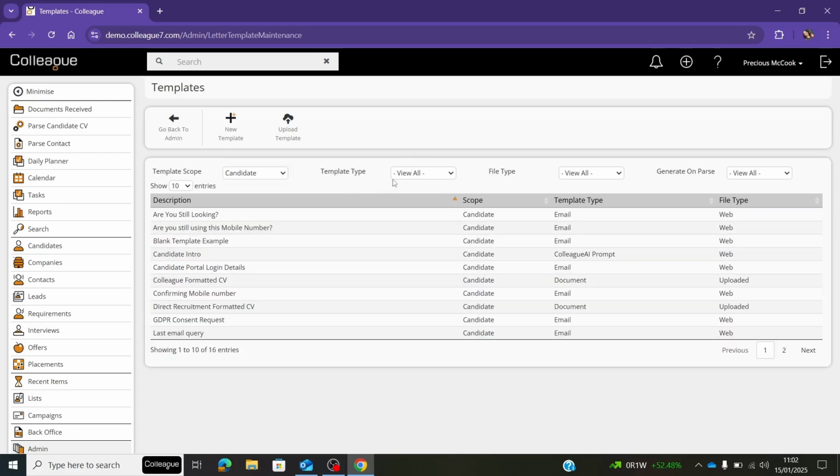And you can filter again by selecting the type, so document, email, email signature, or Colleague AI. And you can filter again by file type, so whether that's been created on Colleague or whether you've uploaded a document. And you can filter again by generating on parse, so whether that option was selected as yes or no when the template was being created.